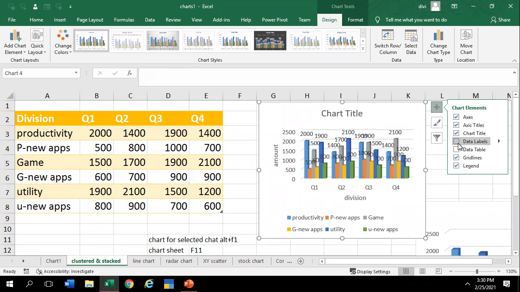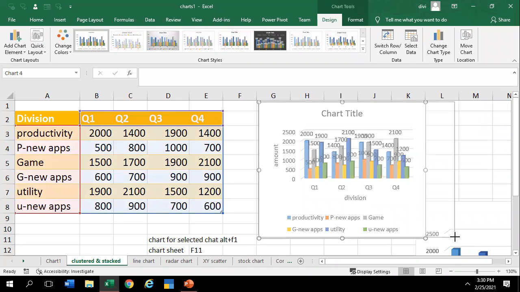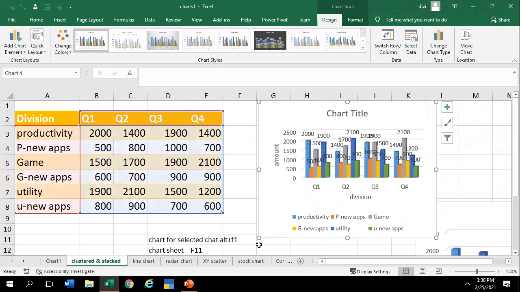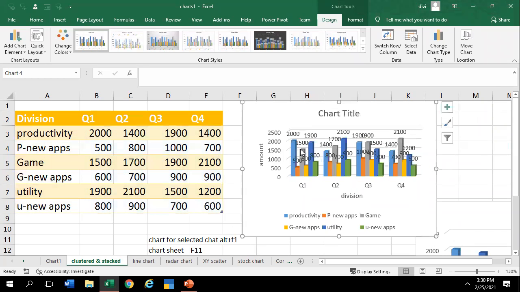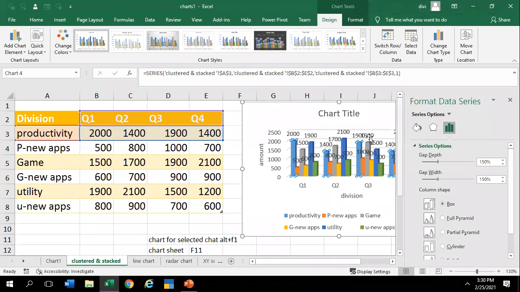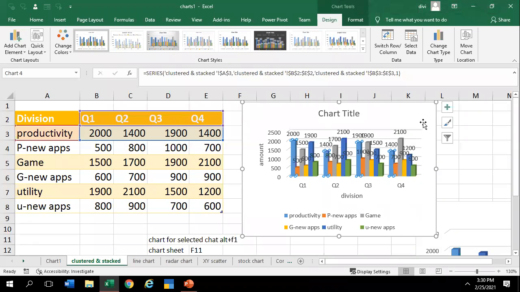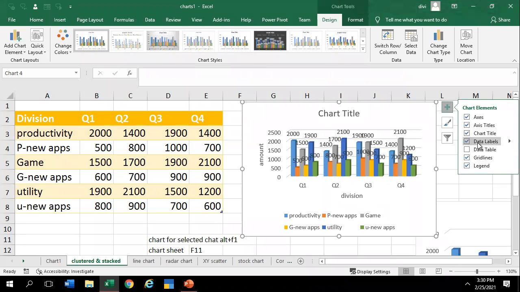It can be edited. And data label we have. If you want to show the data with the label, you can enable it. So every one block, it will be highlighted with its value. Okay, that is where you'll get in a chart under the data label.